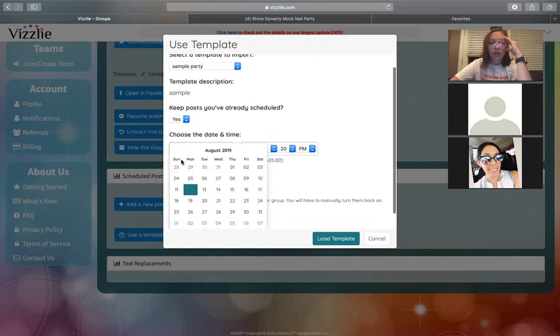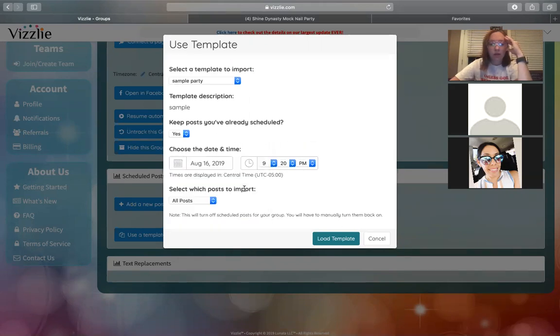You want to choose a date. So let's say I want to do a party this Friday, and then you set the time. So this is in Central Time, but I don't know if that changes for you girls out west, if this will show up in Pacific for y'all. So be sure to check your time zone and what it is displaying, and if you're hosting the party in local time or not.